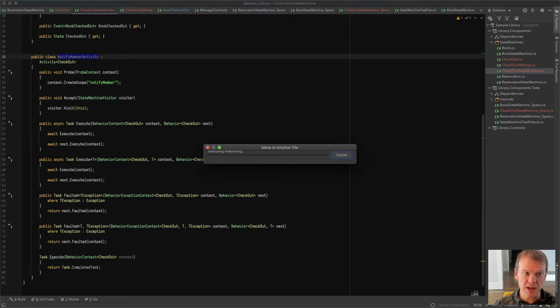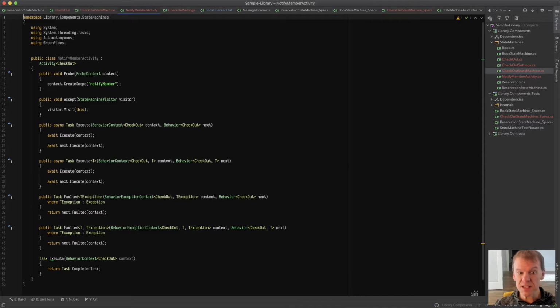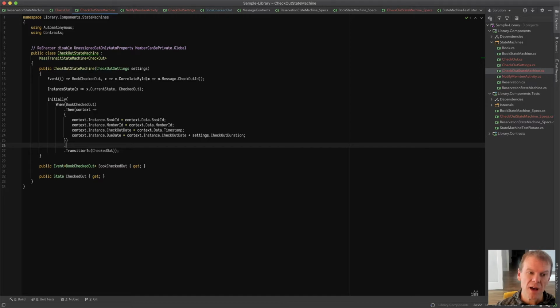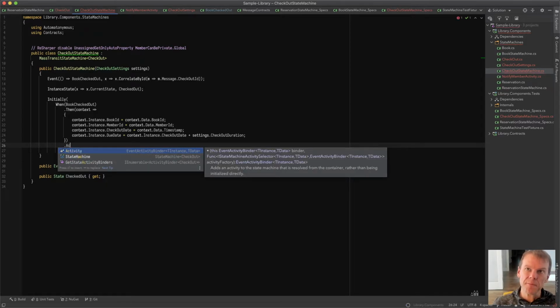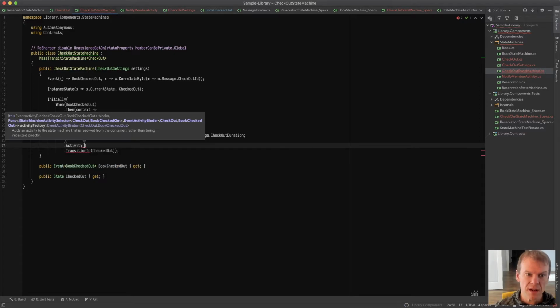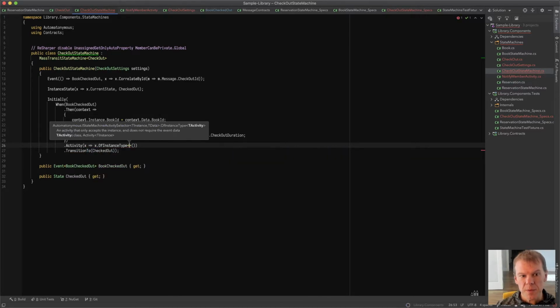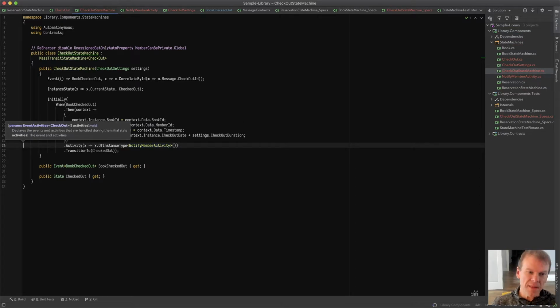So notify member activity, I'm going to put that into its own type. It isn't going to do anything for right now, but I'm going to add that to my state machine, because when a book is checked out, I want to notify the member, and that's what this activity is going to do. So to add the activity to the state machine, I use the activity approach, and in this case, I'm going to say of instance type, because again, I'm just using that state machine instance, and I'm going to call this the notify member activity. And that is how you specify an activity within the state machine.